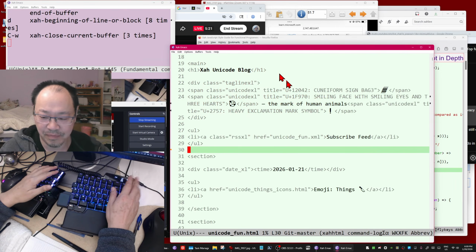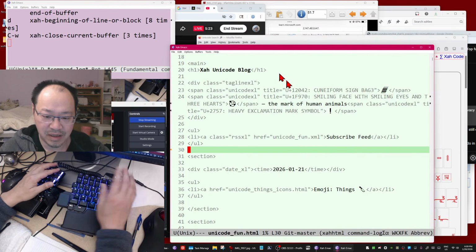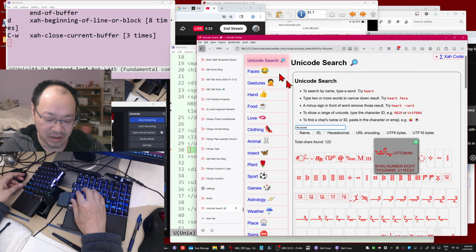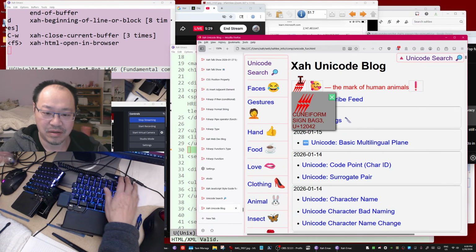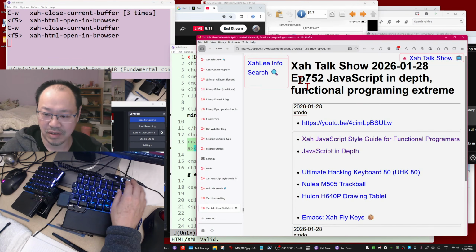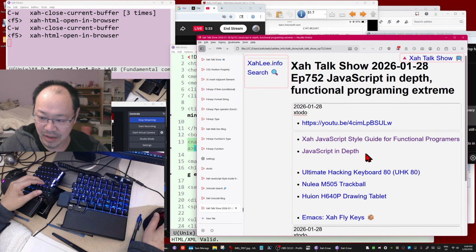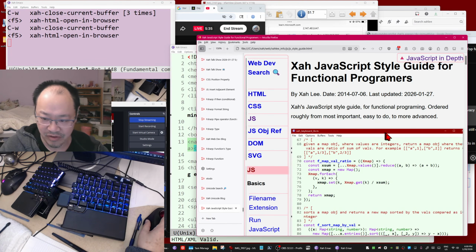Close. We got a lot of things to do actually. Don't close that. Showing browser. What is this? Unicode block. Close. Showing browser. So I want to tell you about functional programming guide.